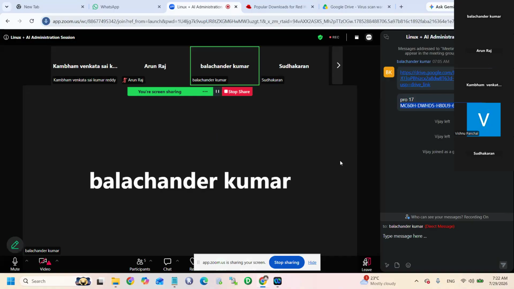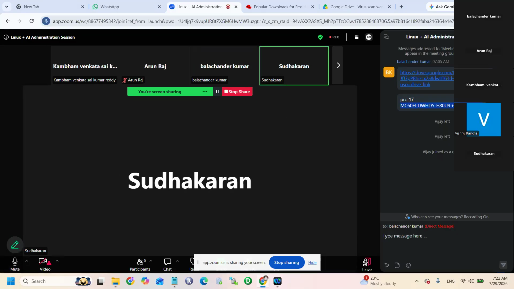Right, good. Now the VMware has installed. Just minimize the browser. On your desktop, you will see the VMware icon.